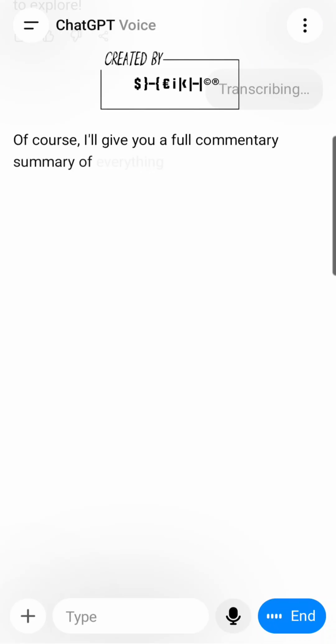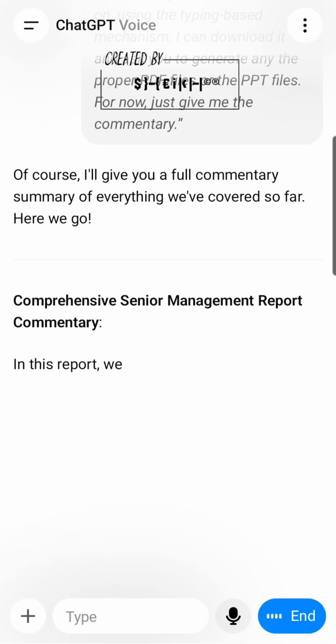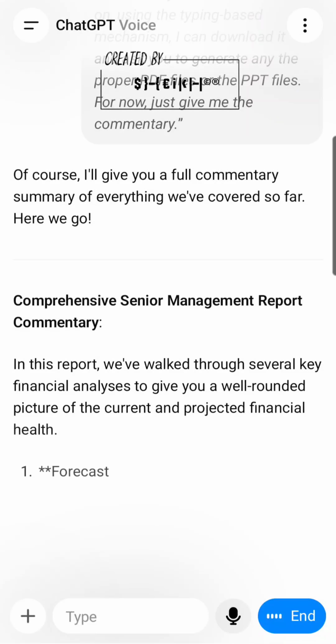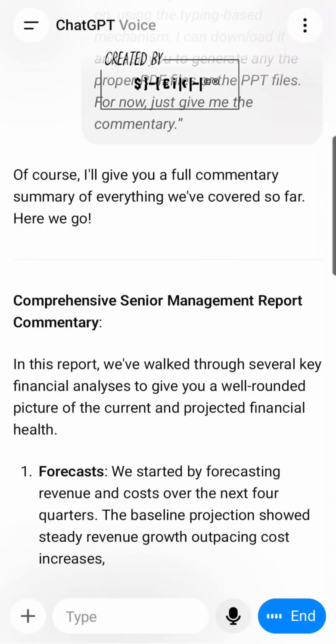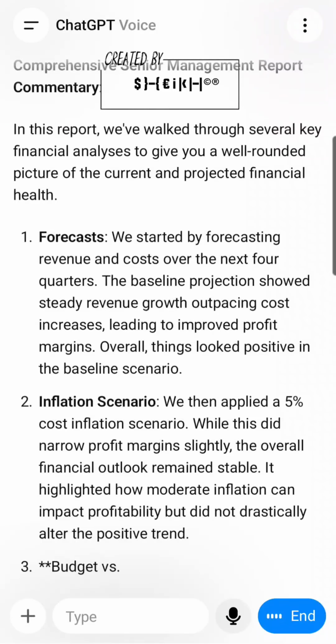Of course, I'll give you a full commentary summary of everything we've covered so far. Here we go. Comprehensive Senior Management Report Commentary. In this report, we've walked through several key financial analyses to give you a well-rounded picture of the current and projected financial health. 1. Forecasts. We started by forecasting revenue and costs over the next 4 quarters. The baseline projection showed steady revenue growth outpacing cost increases, leading to improved profit margins. Overall, things looked positive in the baseline scenario. 2. Inflation scenario. We then applied a 5% cost inflation scenario. While this did narrow profit margins slightly, the overall financial outlook remained stable. It highlighted how moderate inflation can impact profitability, but did not drastically alter the positive trend.